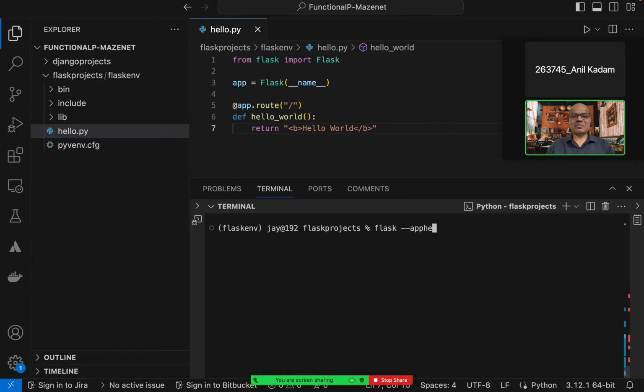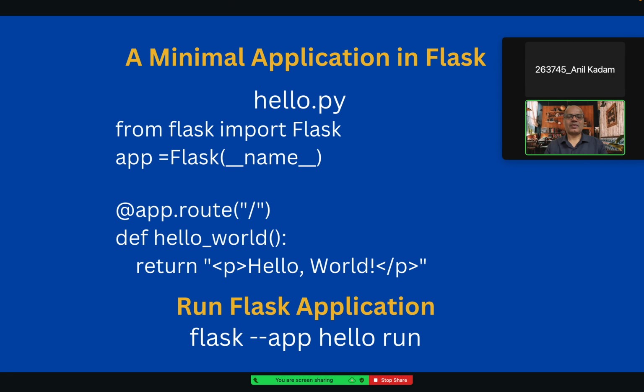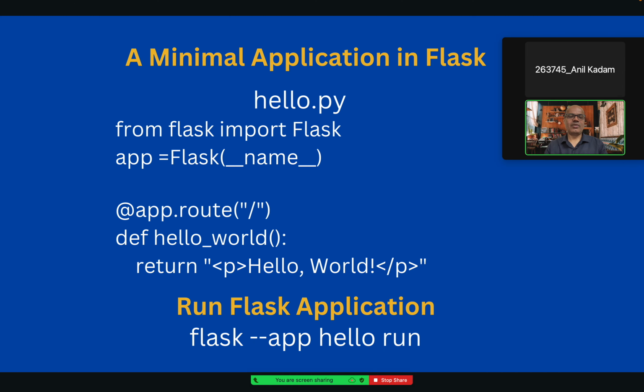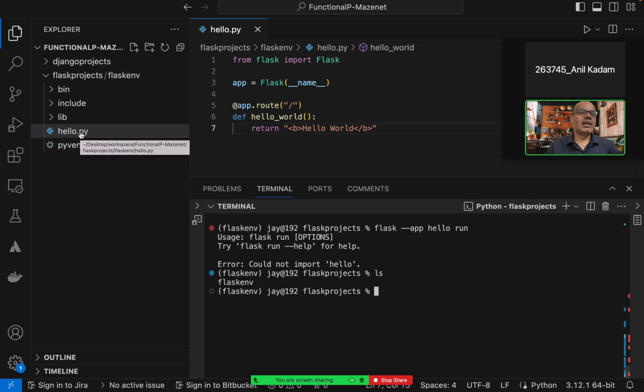Then the file name, sorry, hello, then run. What is the problem? Flask -app, then hello. Where is the problem? With the file name, I think. Yes, because the file name is not coming here, right?